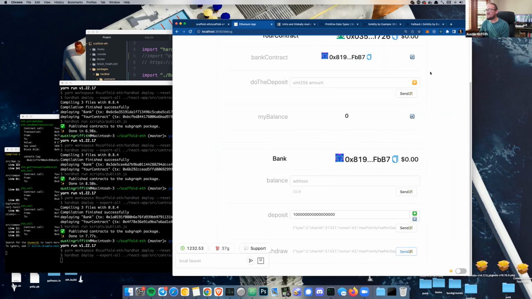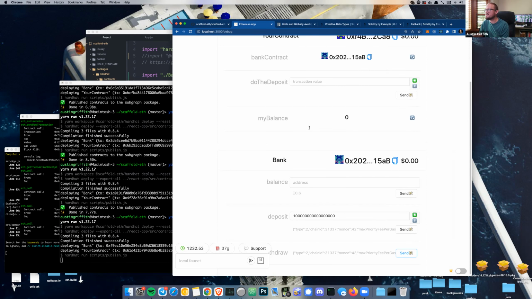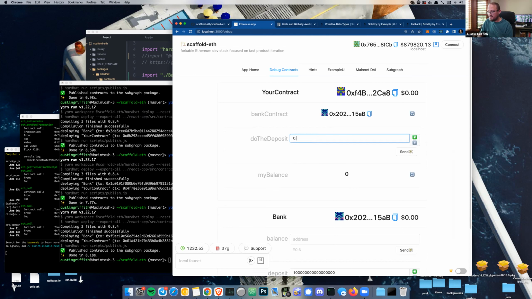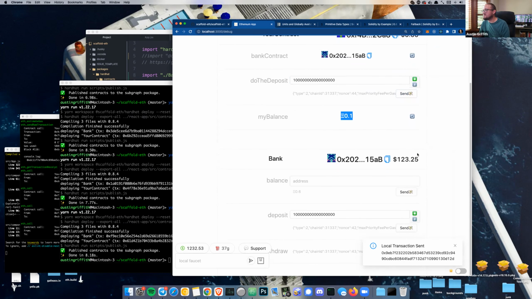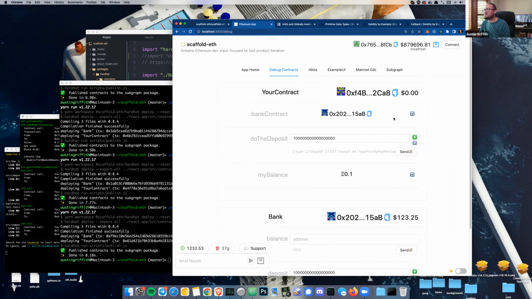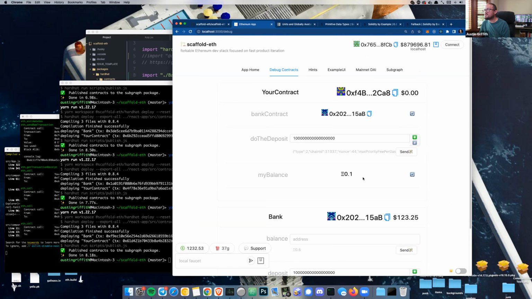Okay, and let's make sure that all works real quick, that we can basically do a deposit by just calling the one function here. So if we deposit 0.1 ETH, this should go all the way to the second contract. Yep, so it goes all the way in, right? By depositing into your contract, it immediately takes all of that money and deposits it into the bank. So you shouldn't ever have money here.